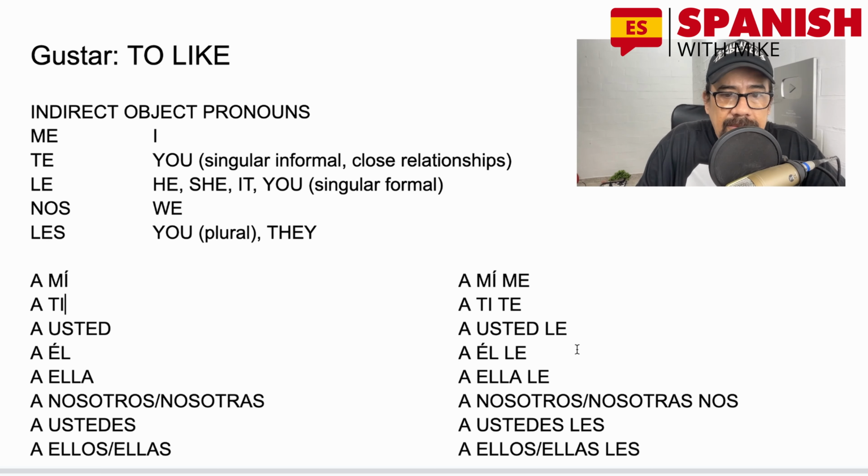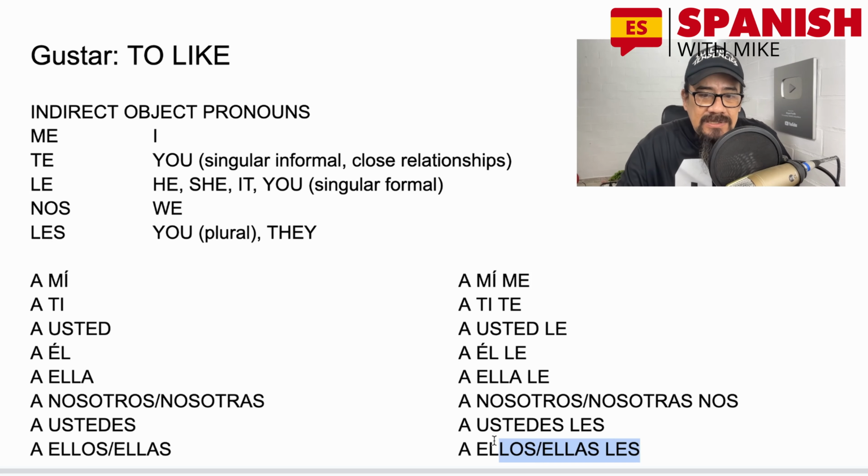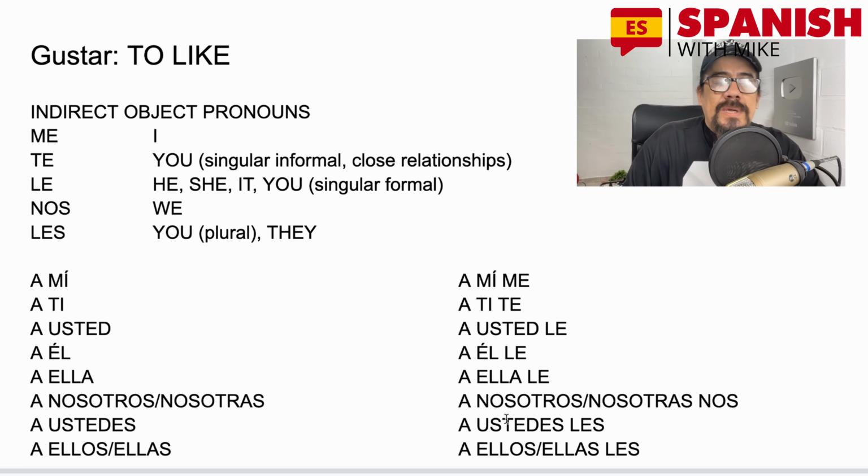So me would be a mí me. Te, a ti, te. For you, a usted le. A él, le. A ella, le. A nosotros, nos. Or a nosotras, nos. A ustedes, les. A ellos, les. A ellas, les. So this is something that, as I explained before, we use for emphasis.